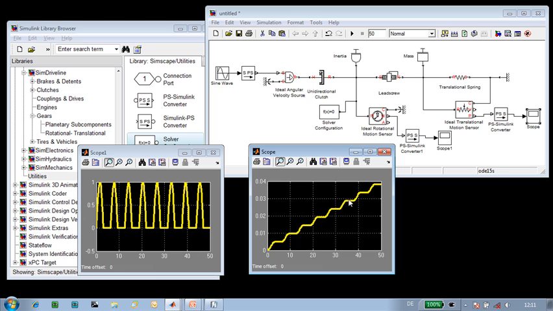And when we look at the displacement of the lead screw, we can see that it only displaces when the ratchet is driving it. The spring or the mechanical load that it is acting against is not capable of backdriving the lead screw. In this demonstration, we have seen how we can use SimDriveLine to model a lead screw and a ratchet mechanism.